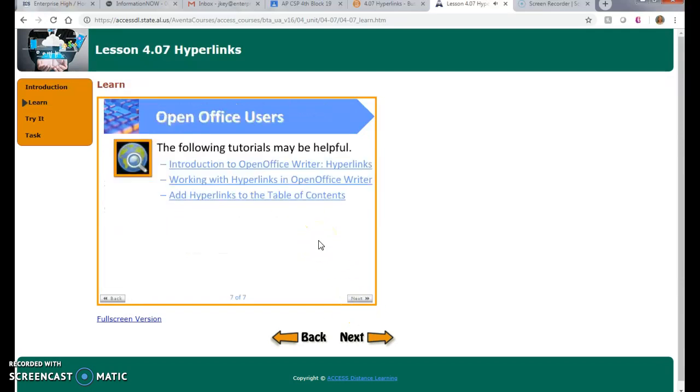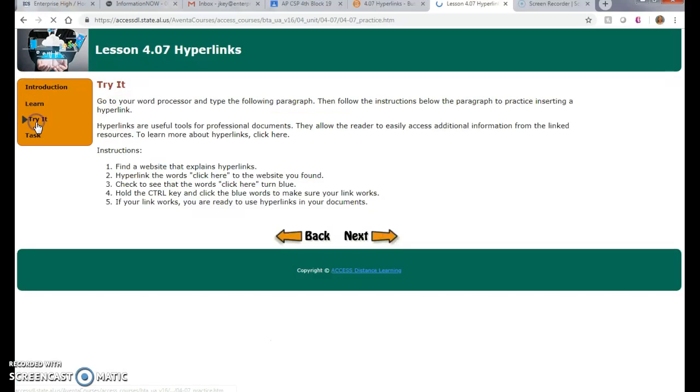Okay, this last slide talks about people that are using OpenOffice. So if you need this link to be able to use OpenOffice, let me know and I can email it to you.